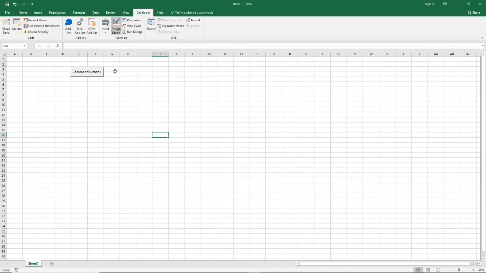So I've got my command button. Now what I'm going to do is come up here, and I've got design mode selected. You can tell it's selected because it is gray. If I click it again, it's the same color as the rest of the toolbar, which means it's turned off. Click it again, it turns gray, it's turned on.